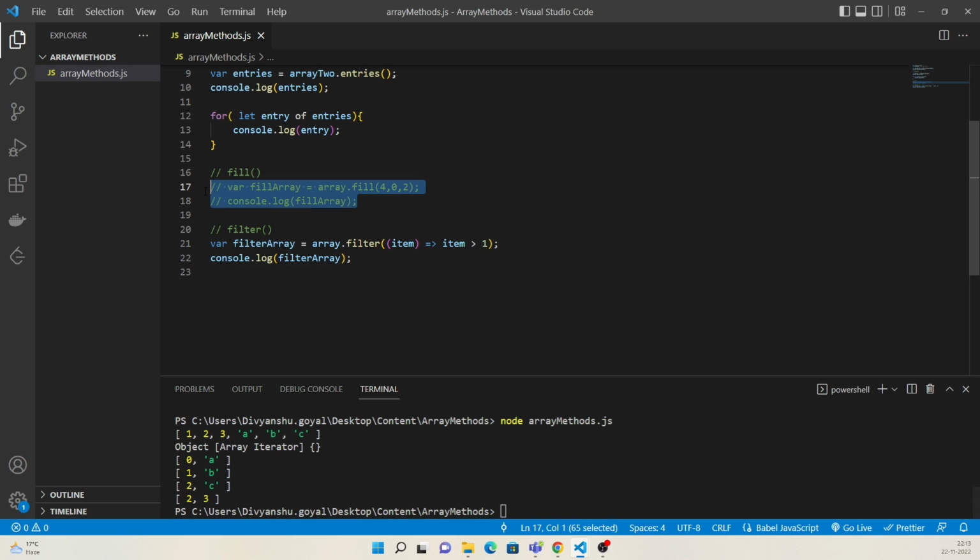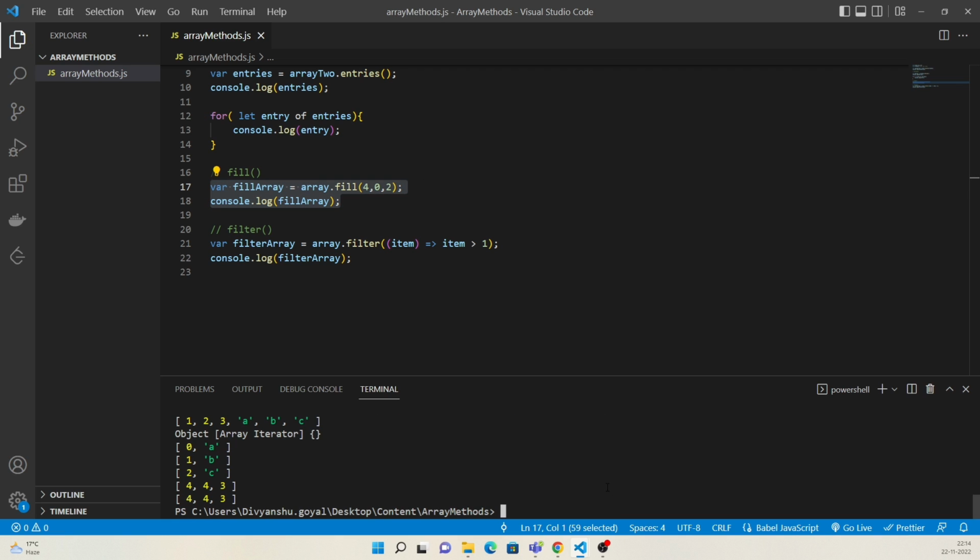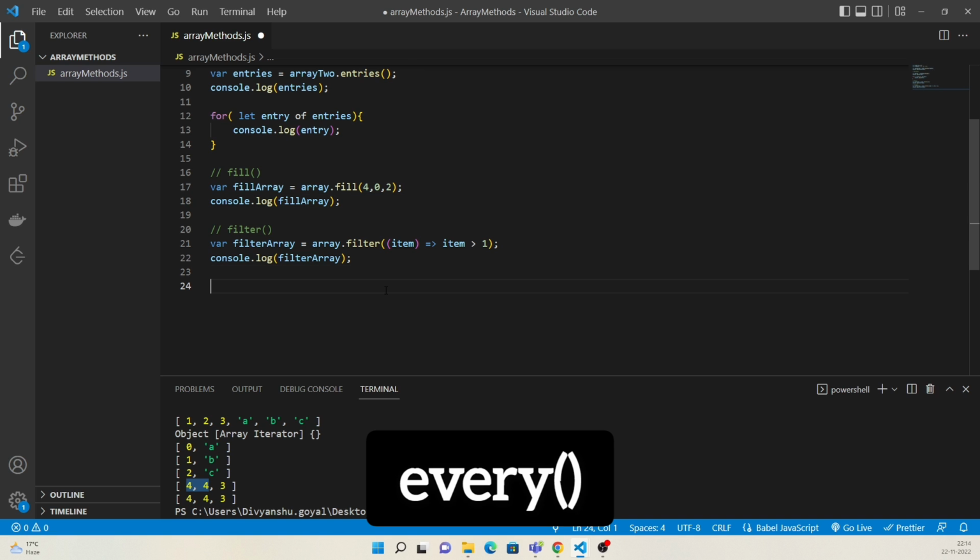So if I uncomment this and see the output, you can see a change like this. So these values fill array replaced for the array. Okay, so make sure when you use fill. Okay, let's move to the next one, which is the every.